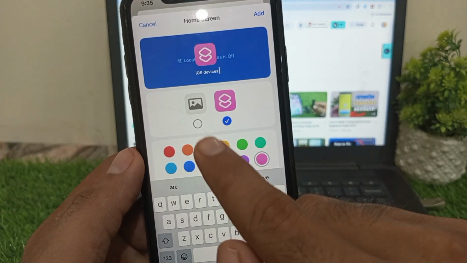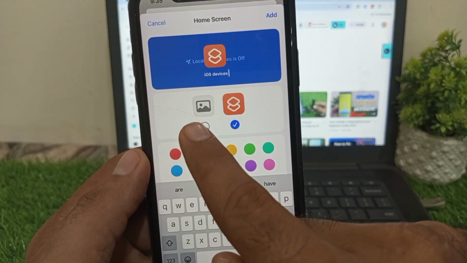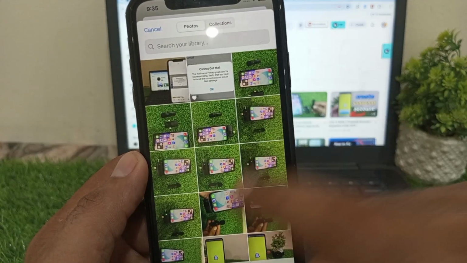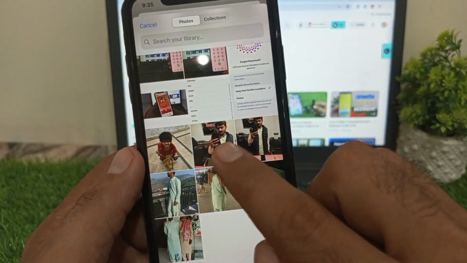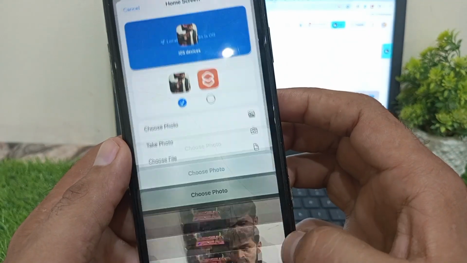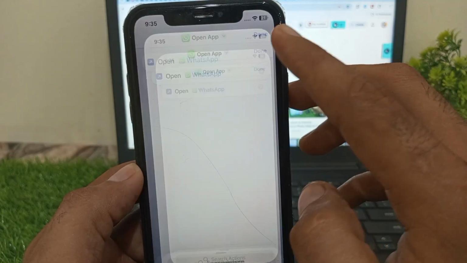Now you can change the icon of your new application. Click here if you want to add an image from your gallery. So scroll down, and this is my picture. Now click on Choose at the bottom corner. Now tap Add at the top right corner again. Now Done at the top right corner.